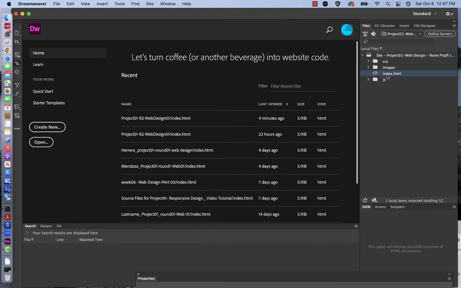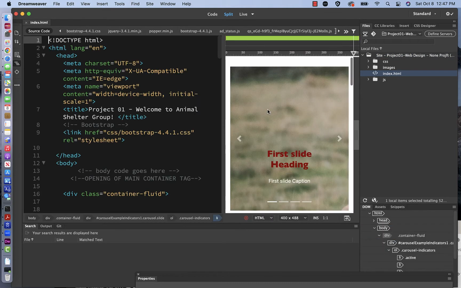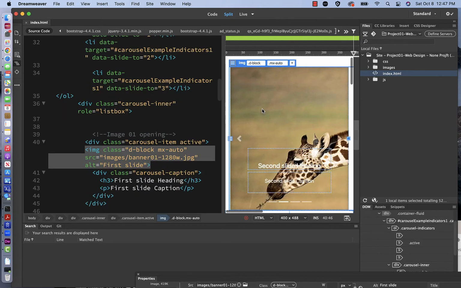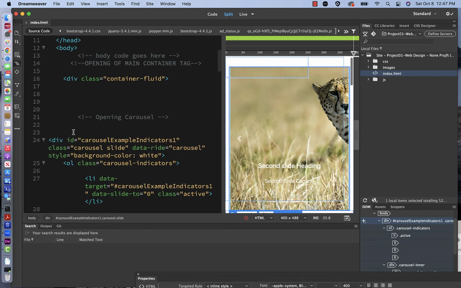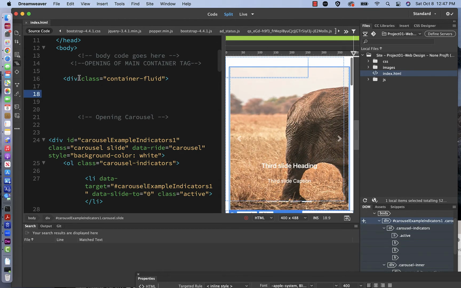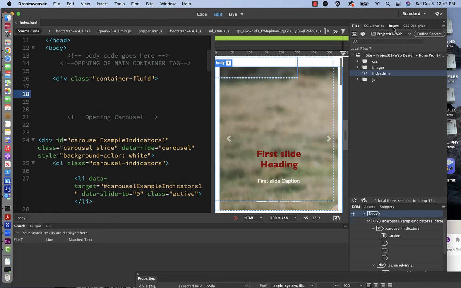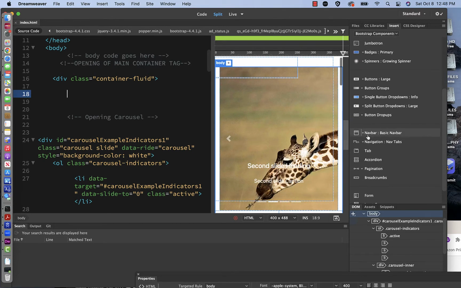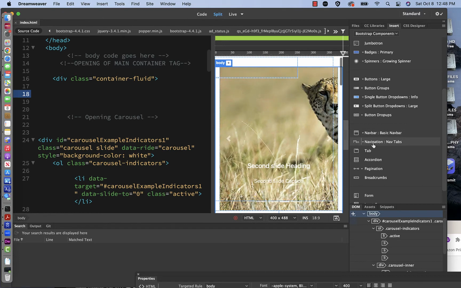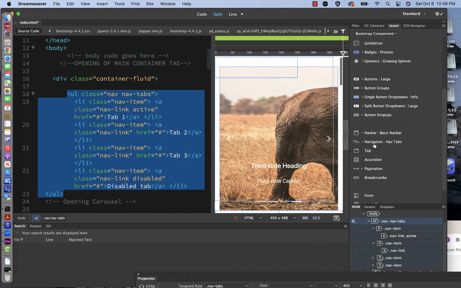I'm going to load index.html, and so the first thing I'm going to do, I'm going to determine where I want to put my navigation, and I want to put it above the carousel, in the body tag, right above the carousel inside the container folder. So you want to choose insert and you want to go down, and you can see there are a bunch of different options here, but for the purpose of this tutorial we're going to choose navigation nav tabs.